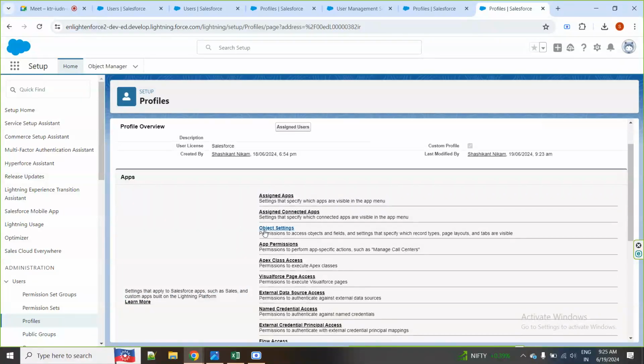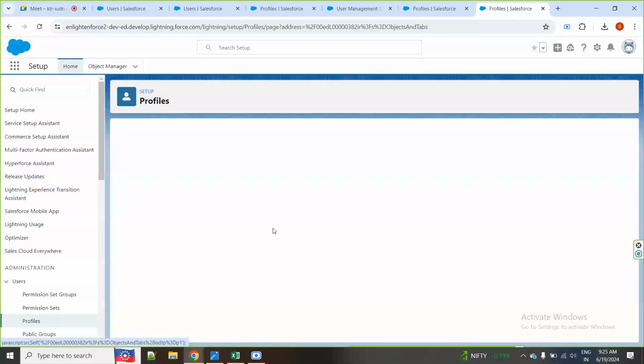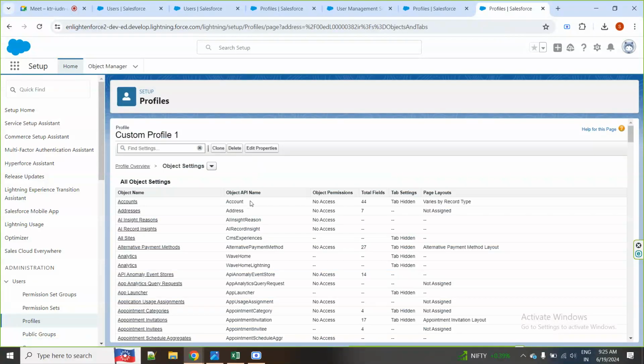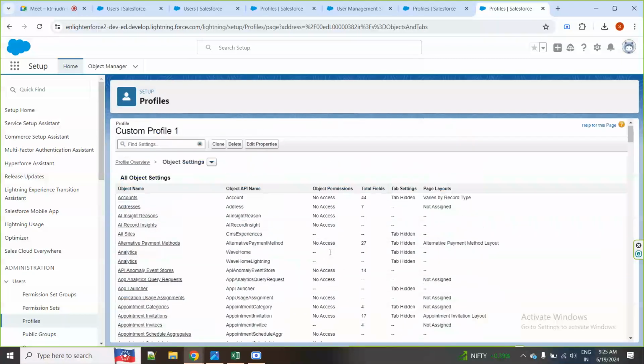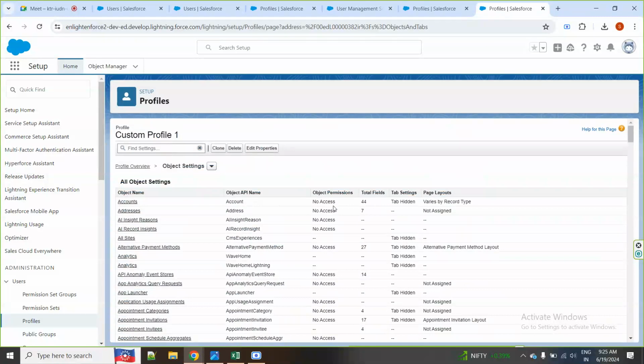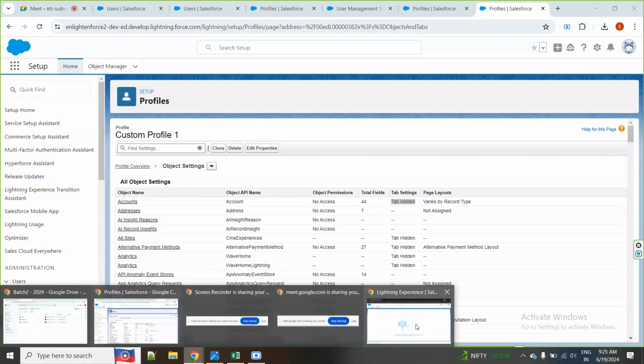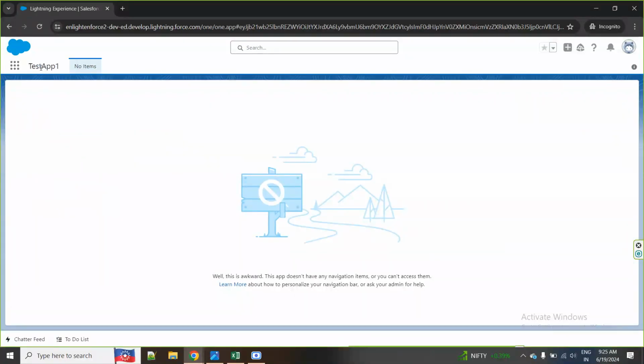We'll check the second one, that is object settings, right? Here you can see all the objects. In the second column is the API name. Then what is the current permission on this profile? There is no access, that's why we are not able to see anything. Then there are total fields, then the tab is hidden, right? So even though I have access to the test app, I don't see any tab here, right?